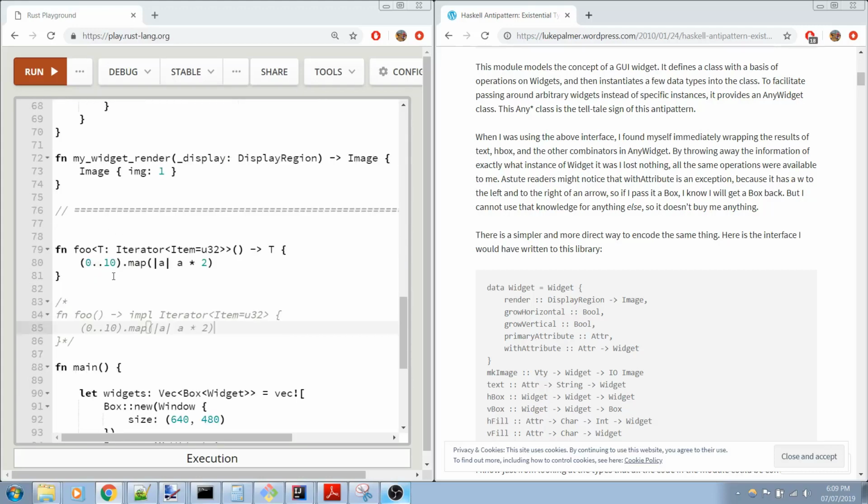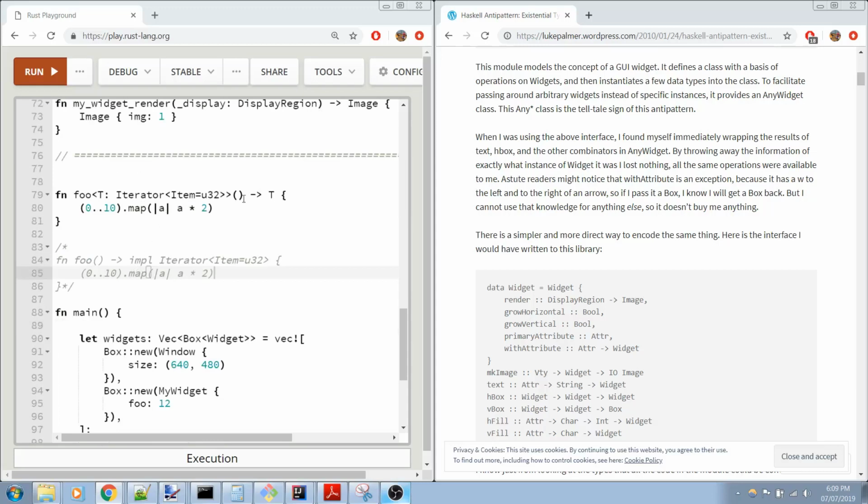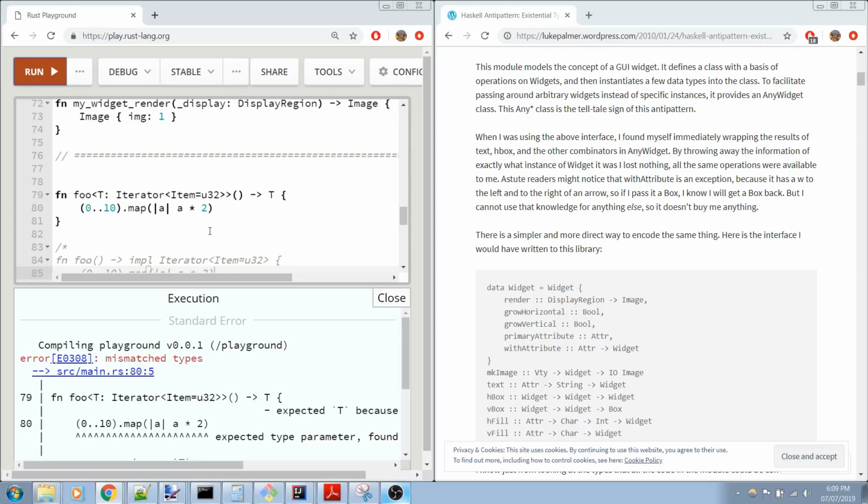So here I have a function. We're going to try and write a function that returns something that implements an iterator, for example. A naive solution might look something like this. If we try to run this, you'll see that it doesn't even compile, because of a mismatched type. The reason for that is because T is actually universally quantified.